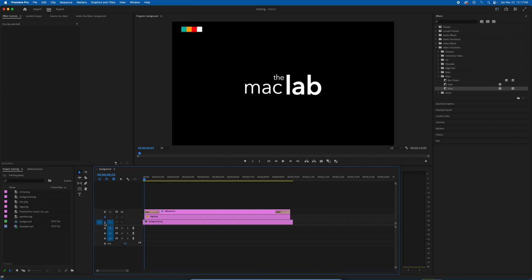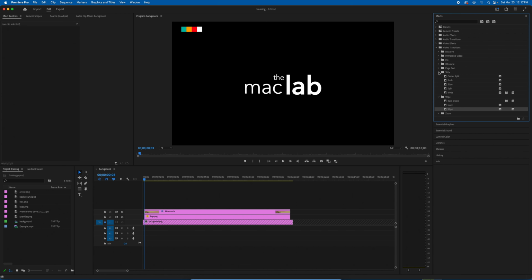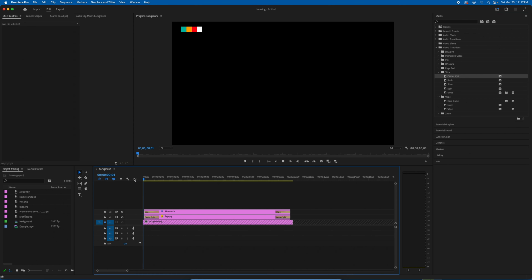And we'll do the same thing with the logo. But I'll do a different transition. I'm going to do center split and drag that onto my logo. And then it looks like that at the beginning, and the end transitions as well. So it looks a lot better already.